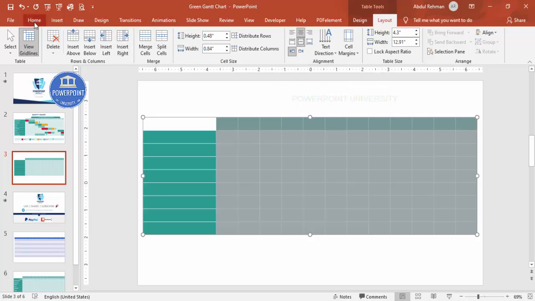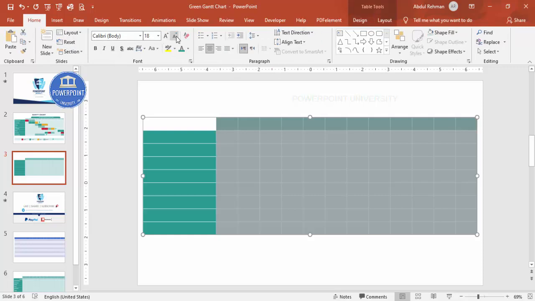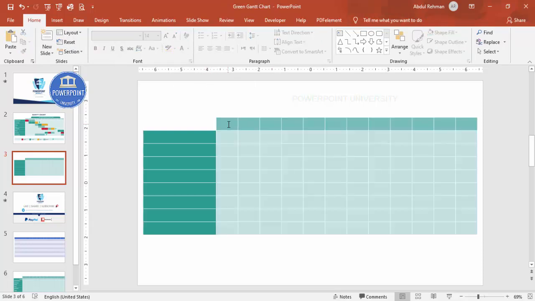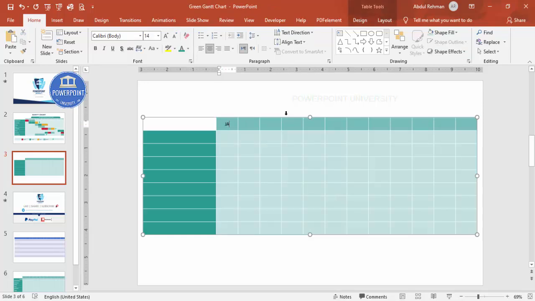All right, then go to the home tab, and then you can just reduce the size depending on your requirement, maybe 14. And then I'm going to type here, like you can see here, Jan, Feb, March, April, May, June, July, August, September, October, November, and December.